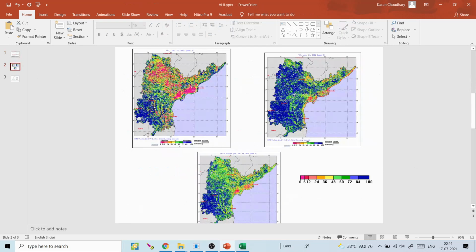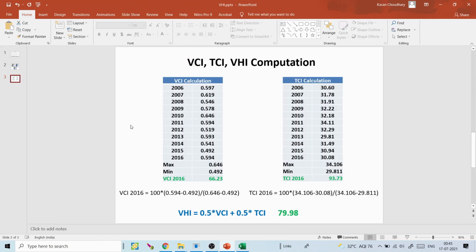These are example images. As you can see, the blue color means pretty good condition, the pink color means the condition is not good, and this is the combination of both VCI and TCI, which is VHI. Let me show you how it is computed.